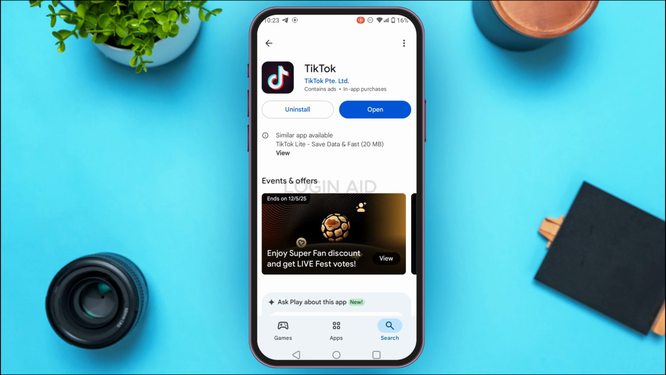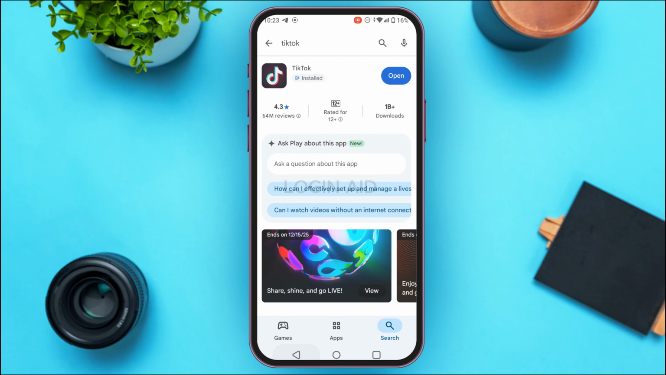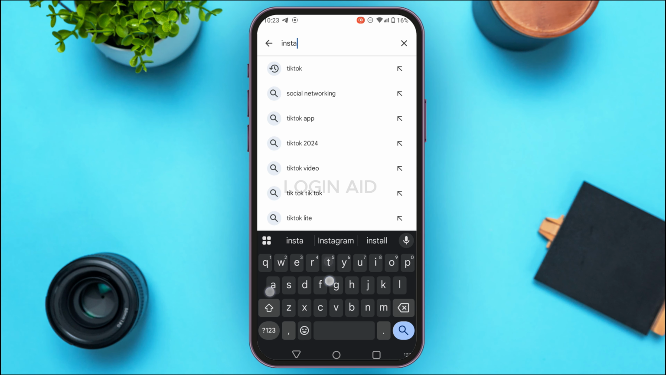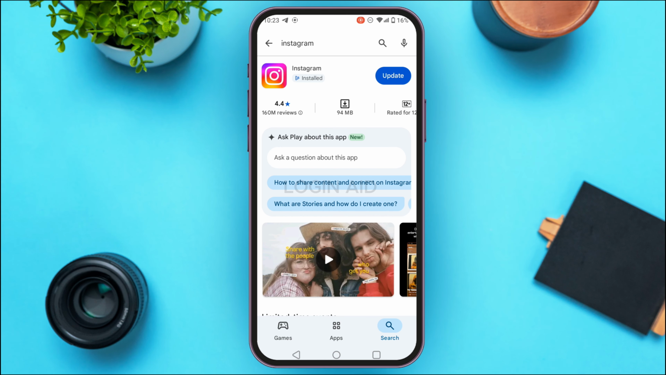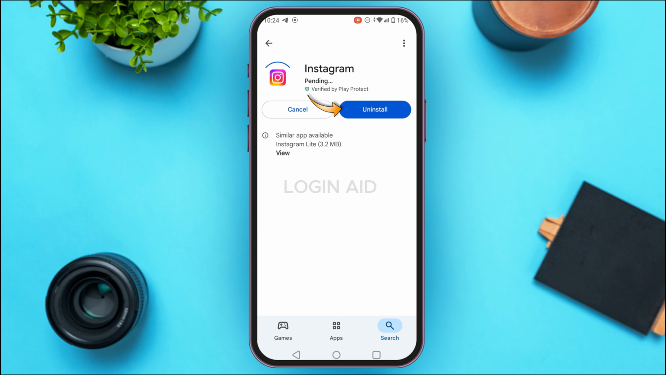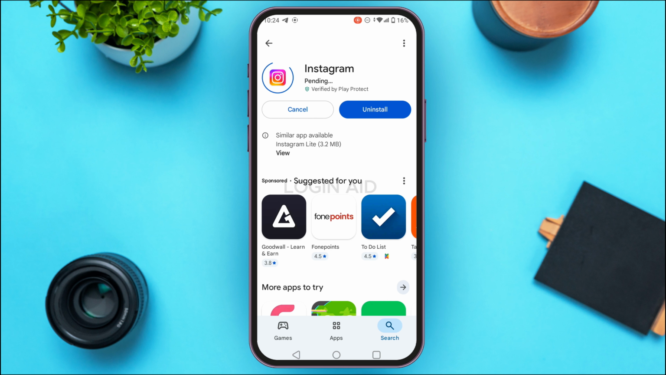Now in this interface, if you find the option for update, what you have to do is tap on it. Wait for a while and TikTok will be updated. Once you do that, what you have to do is go back. Now again tap on the search bar. Now after you do that, what you have to do is simply type in Instagram. Now you'll be able to see the results over here. Find the application for Instagram and tap on it. Now once you do that, you'll be led to this kind of interface. In this interface, if you find the option for update, tap on it. Wait for a while and Instagram will be updated.